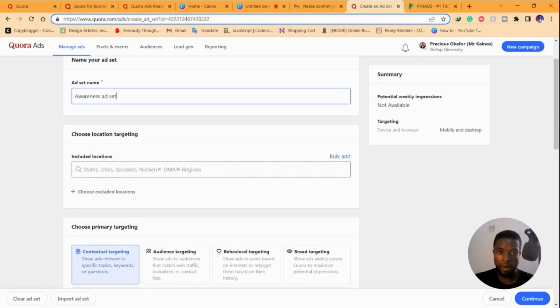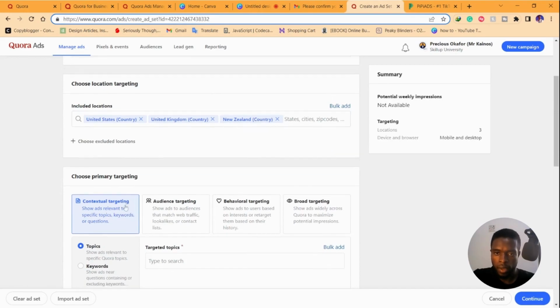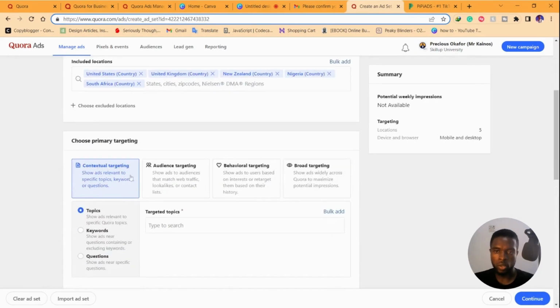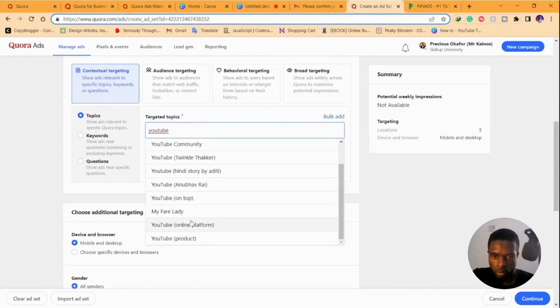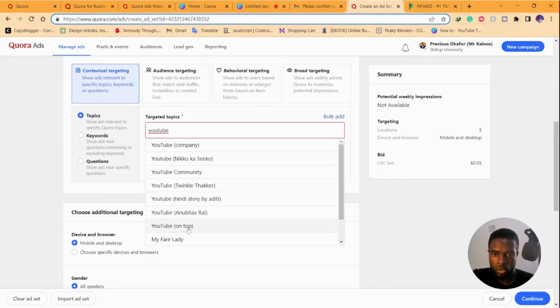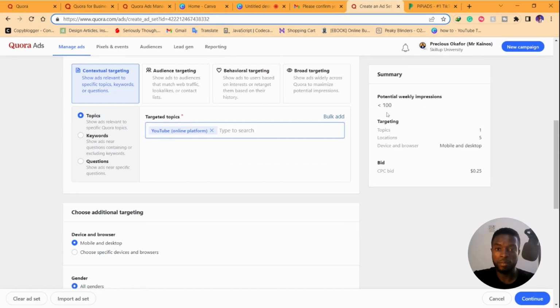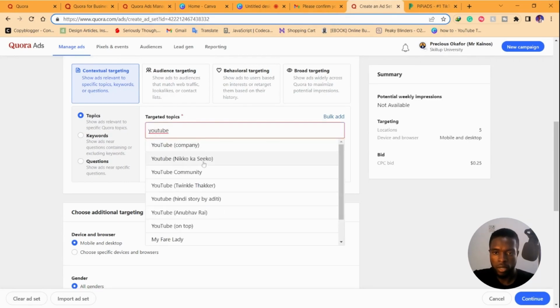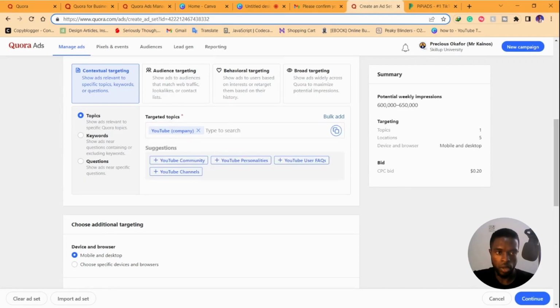Okay. So, where am I going to target the locations? Just choose your locations, and okay, that is it. So we can use contextual targeting. This is exactly what I was talking about. You can use topics. So I can say YouTube. Let's search YouTube. Okay, so let's use YouTube. You can see the potential weekly impression that my ad is going to get for my budget. Okay, so this is not really a good keyword, so I'm going to try another one. YouTube. Okay, so I think this is good.